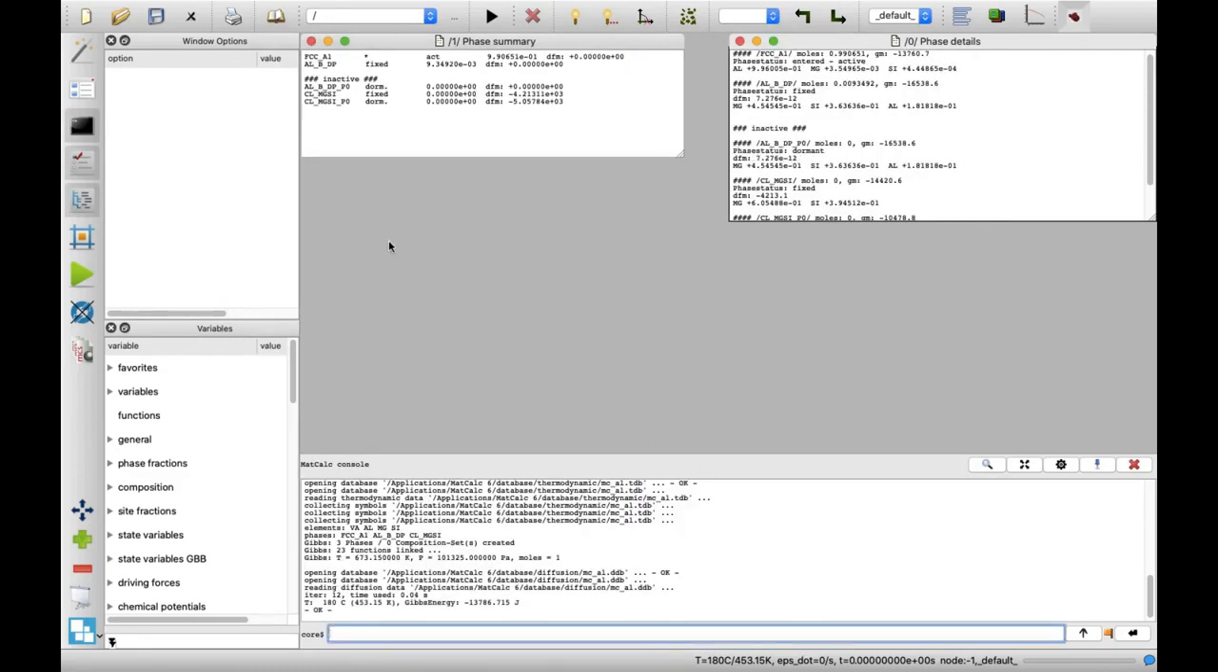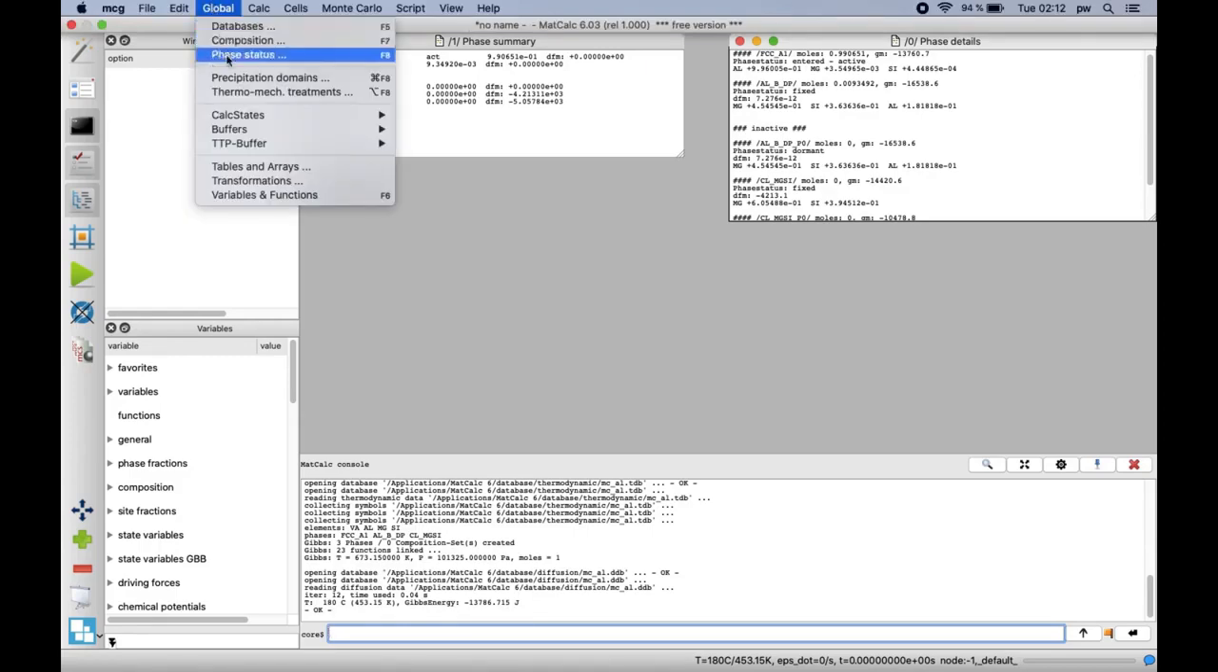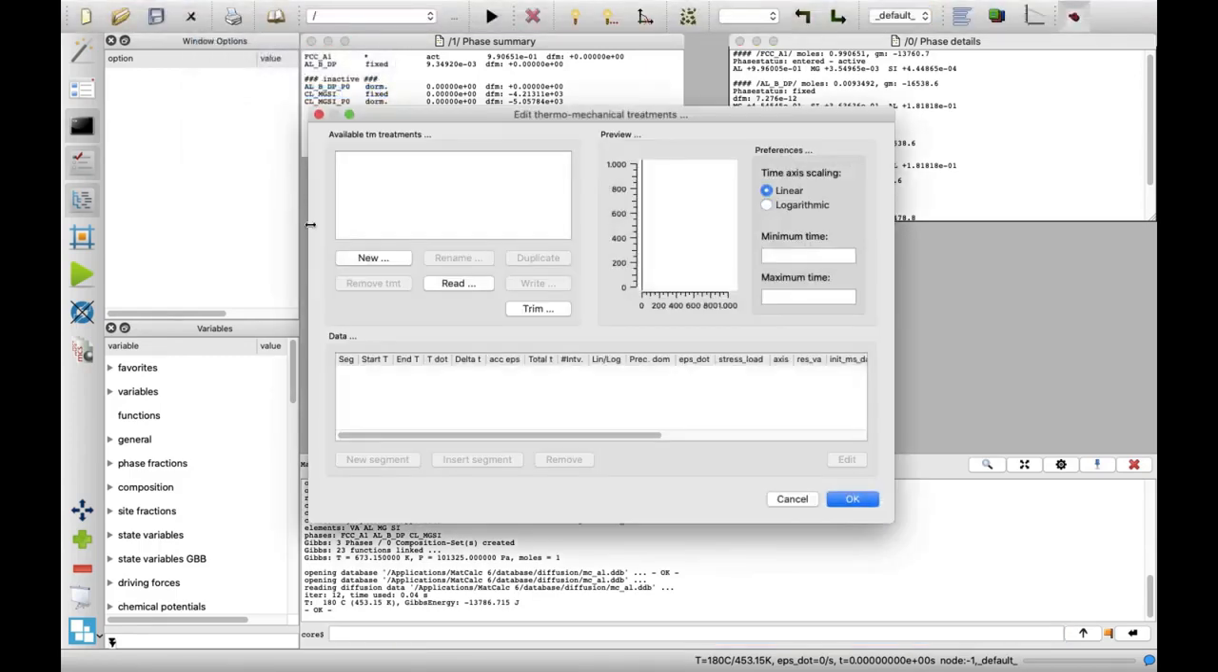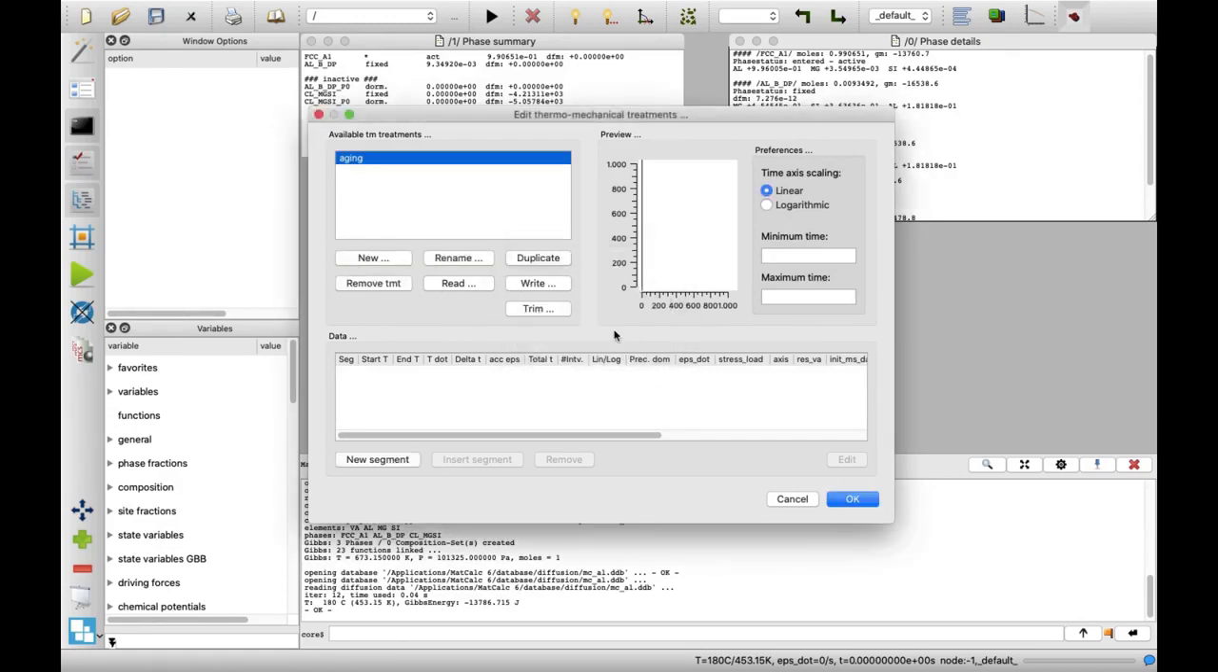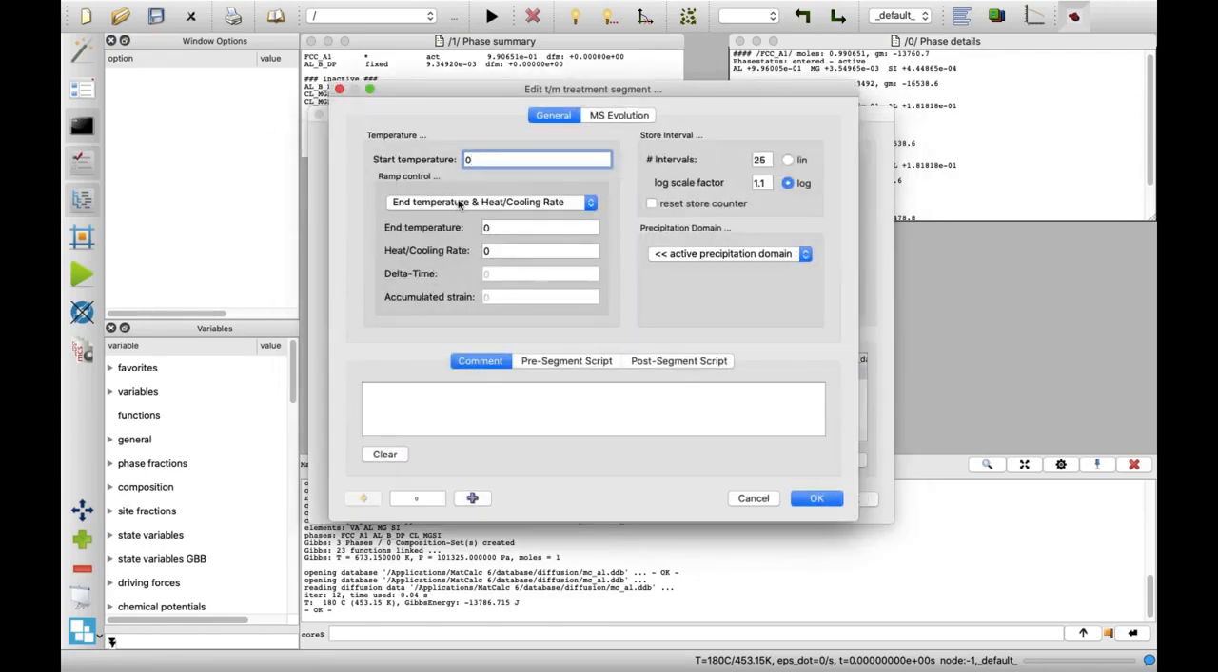Let us define our thermomechanical treatment in the global menu. Create a new treatment, we call it aging, and click on OK. Create a new segment and double-click on it, in order to enter the segment editor. We start with the solution annealed structure, so take 540 for start temperature. As we quench the material to the room temperature, take end temperature, and heat or cooling rate as controlling parameters. The end temperature will be the room temperature of 25 degrees Celsius, and the cooling rate of 100.